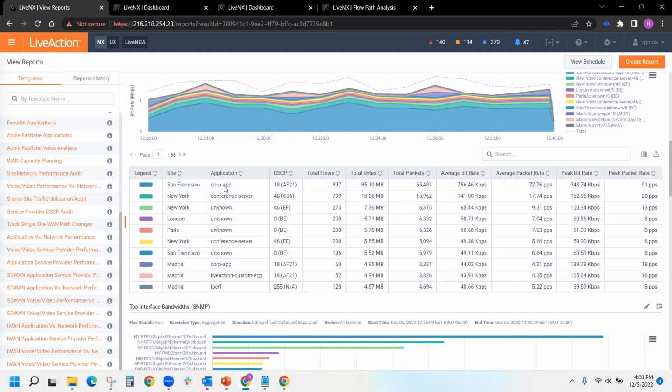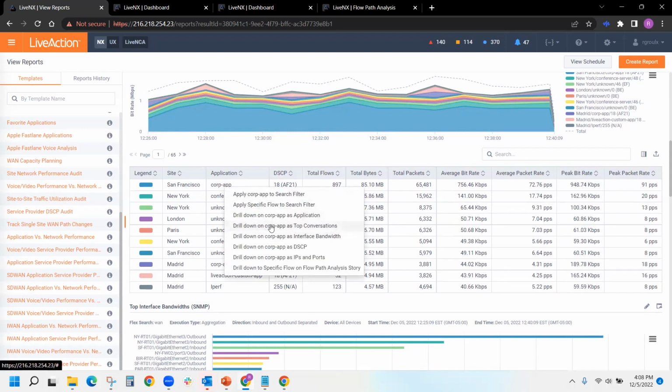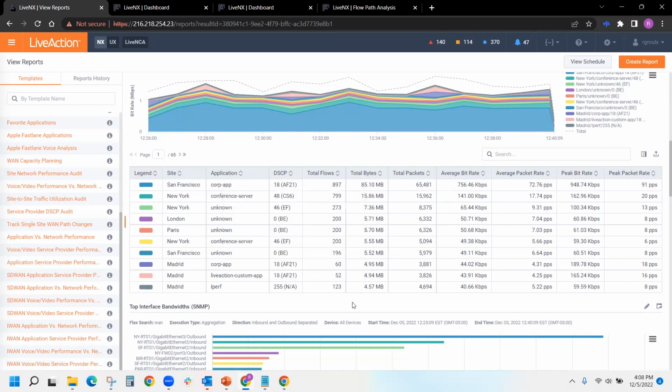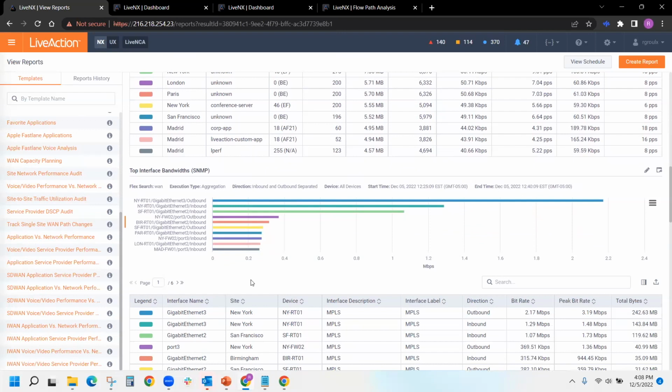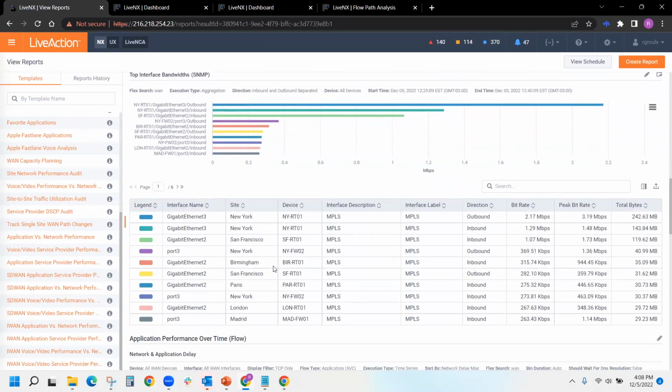So just by right-clicking, I can drill down and look at all the conversations for a particular application. So I can see exactly what's going on. This is helping me build my baseline. This is really what's going to be fundamental and important to understand how to performance optimize SD-WAN.